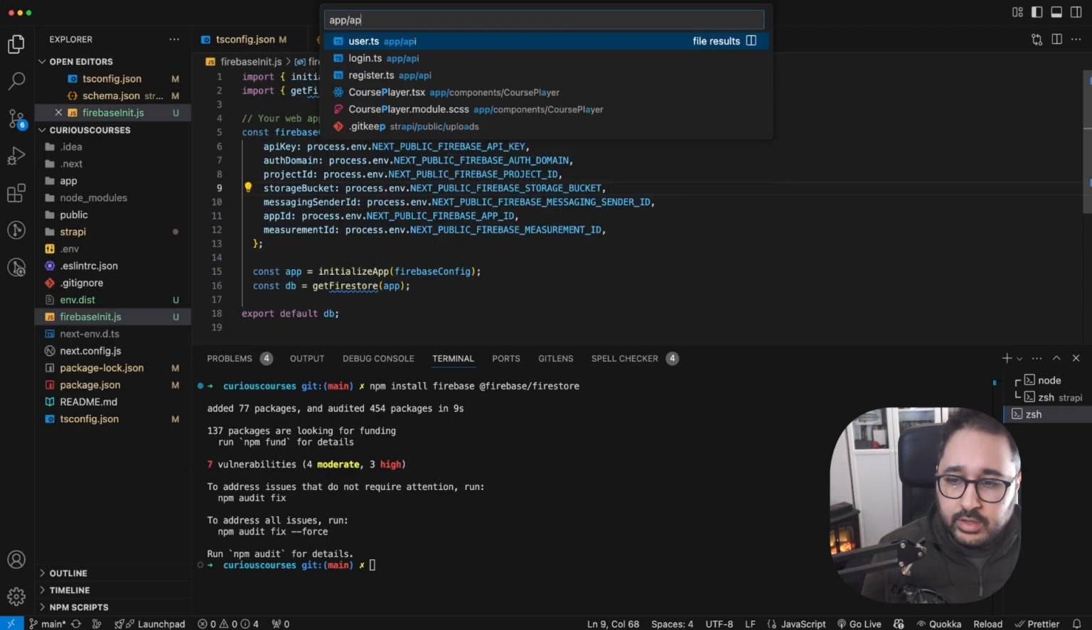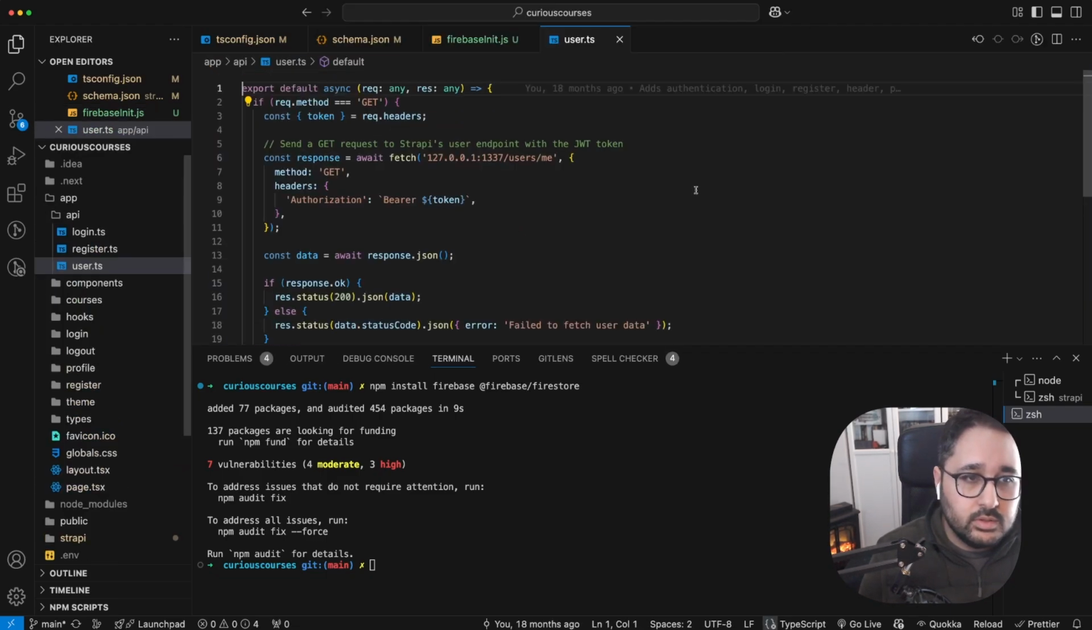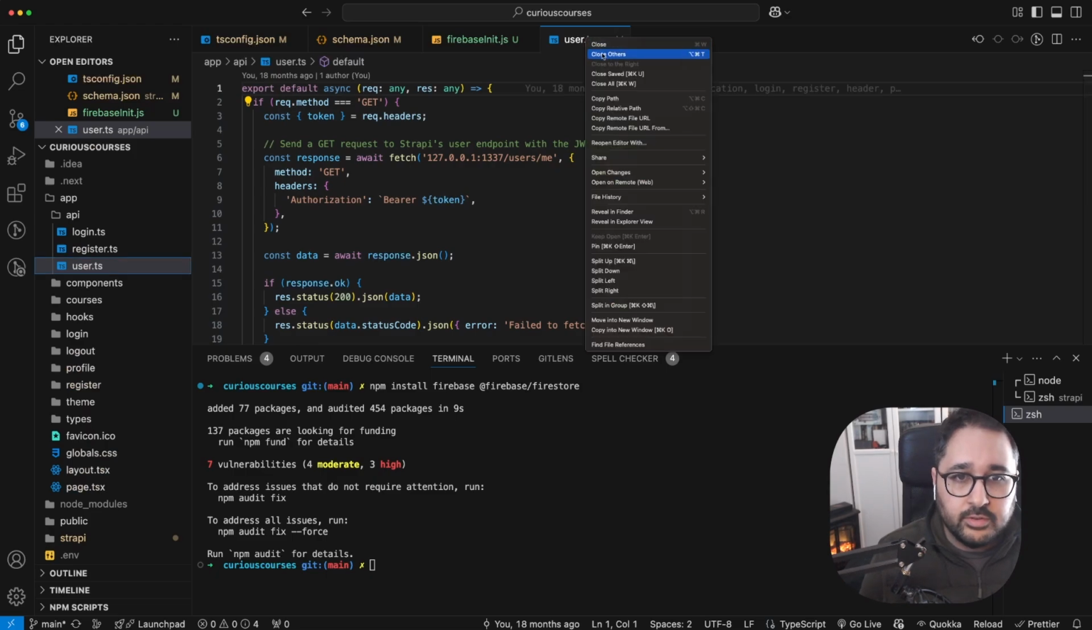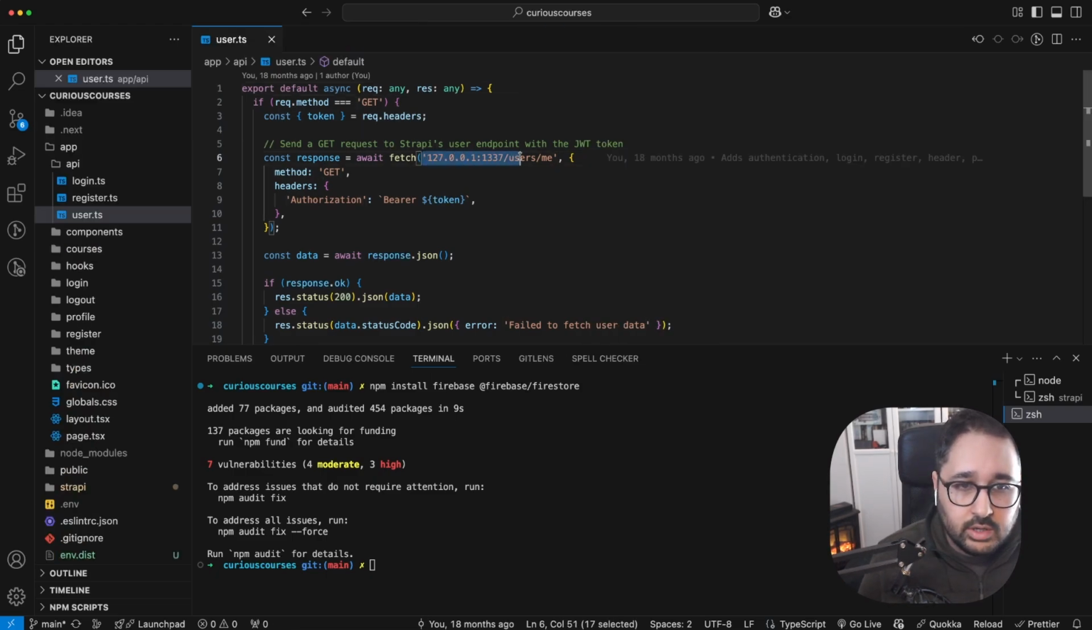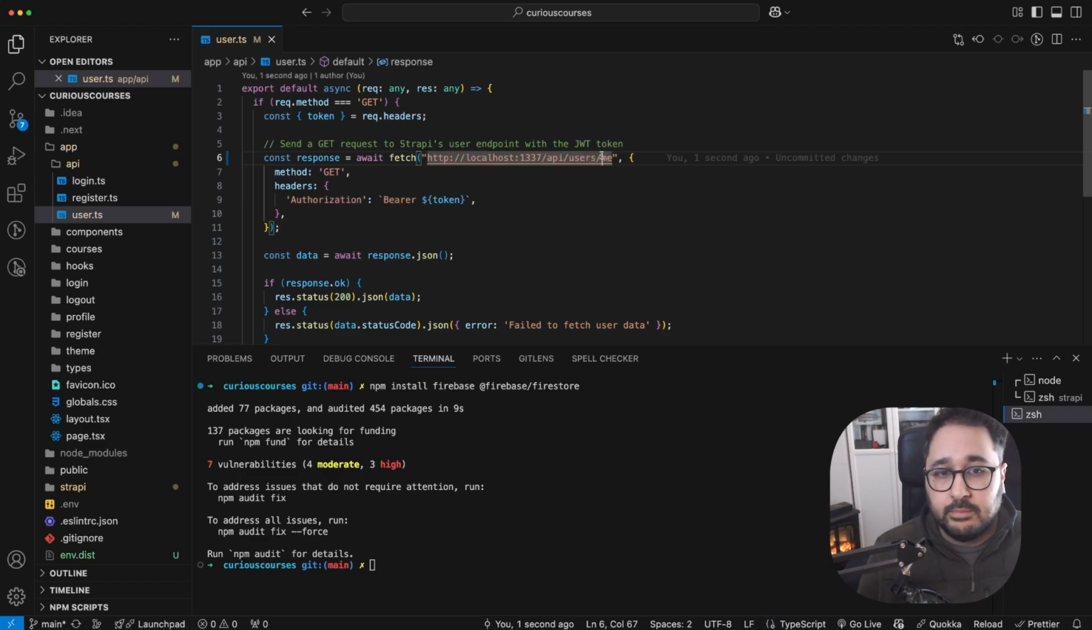So now another place we want to go is users.ts. Let me close these other files. Now this response is currently set to a URL which isn't relevant to us anymore. We need to just quickly change this. So this fetch URL now needs to be localhost API users and me. And this is where we're going to have our API for our users.